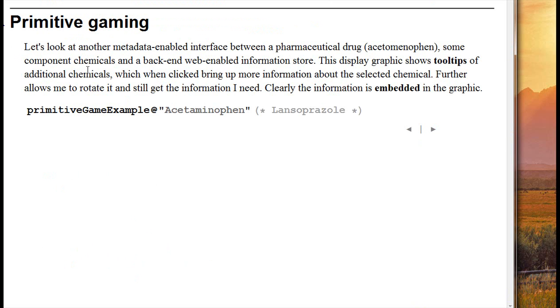Now let's talk about a primitive gaming interface. Let's look at another metadata-enabled interface between a pharmaceutical drug, acetaminophen, some component chemicals, and a back-end web-enabled information store. Now this display graphic shows tooltips of additional chemicals which, when clicked, bring up more information about the selected chemical. Further, it allows me to rotate it and still get the information I need. So the information is embedded in the graphic.